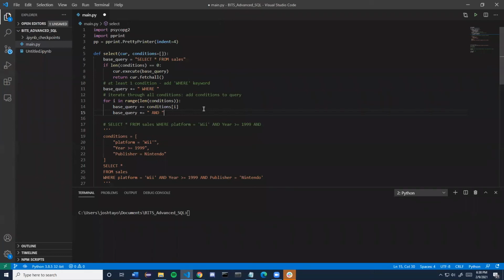Okay, so essentially what the problem is, yes, perfect. For the last condition, it would still add AND. So if I were to continue to build my query right here, I would say AND publisher equals Nintendo. And then it would say AND and then I would be done. We don't want this trailing AND though, because that's a syntax error. So in order to stop this, I only want to say AND if it's not the very last item.